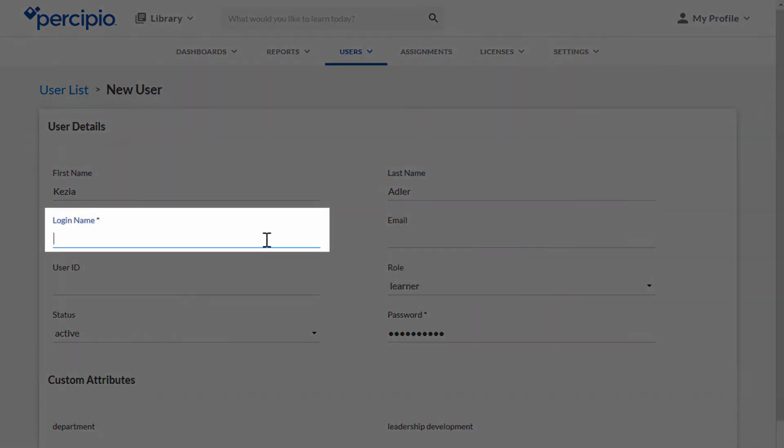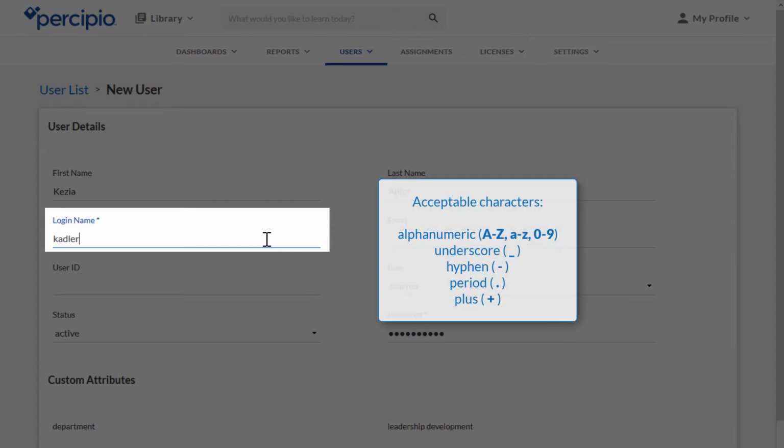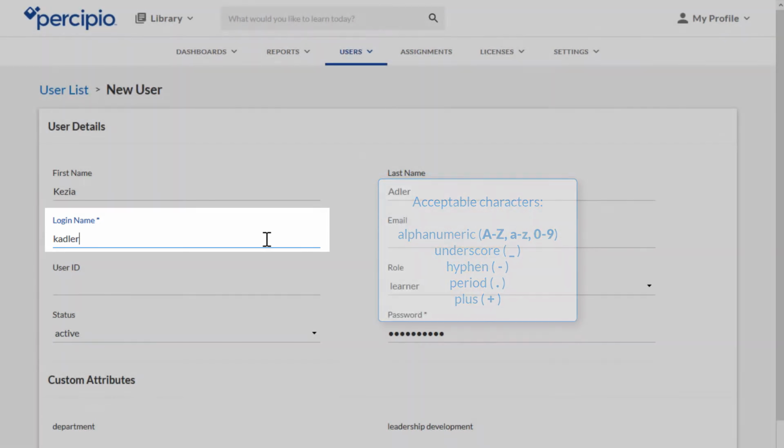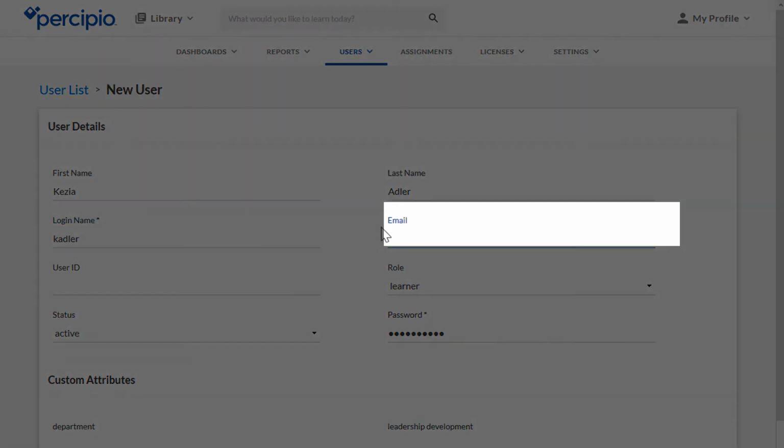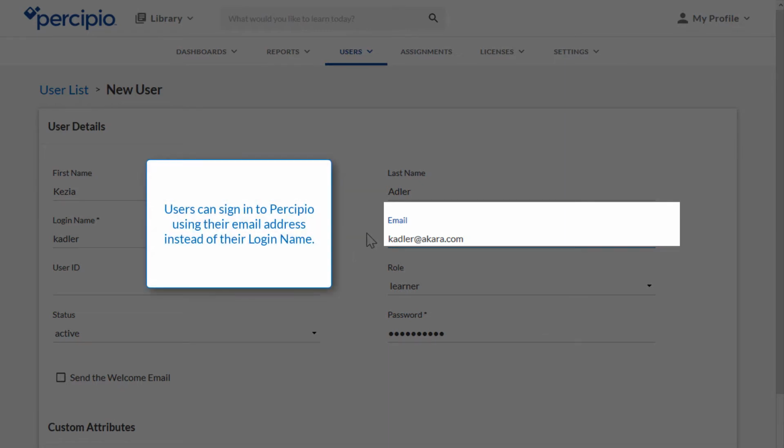The login name is what the user will use to sign into Percipio. Unless you use SAML, which is an authentication service, this is a required field. The login name can only contain alphanumeric characters and/or these special characters. The specified email address will receive Percipio-generated notifications, such as new assignments or upcoming assignment due dates. Users can sign into Percipio using their email address instead of their login name.